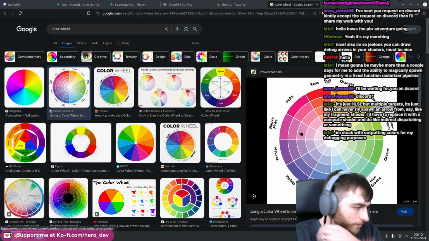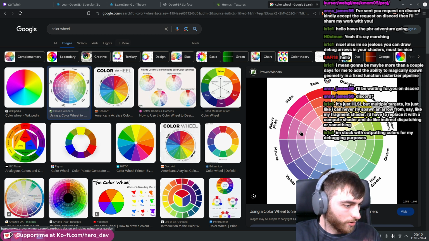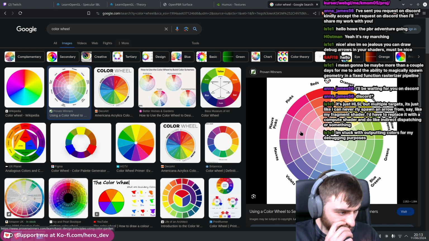It's just HSL but multiple targets. It's just like I can never really spawn an arrow from, say, like a fragment shader. I have to replace it with a compute shader and do like a direct dispatch or something. I'm stuck with that in colors for my debugging.